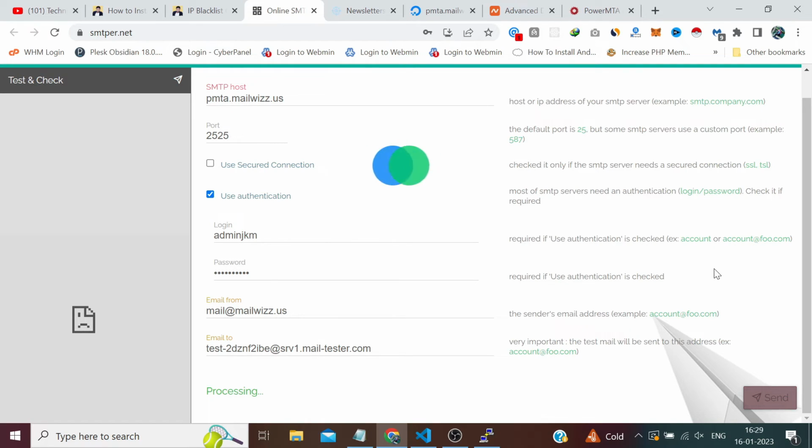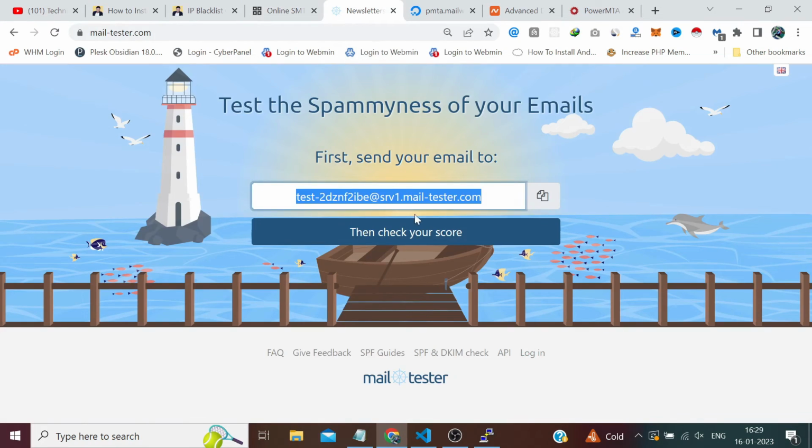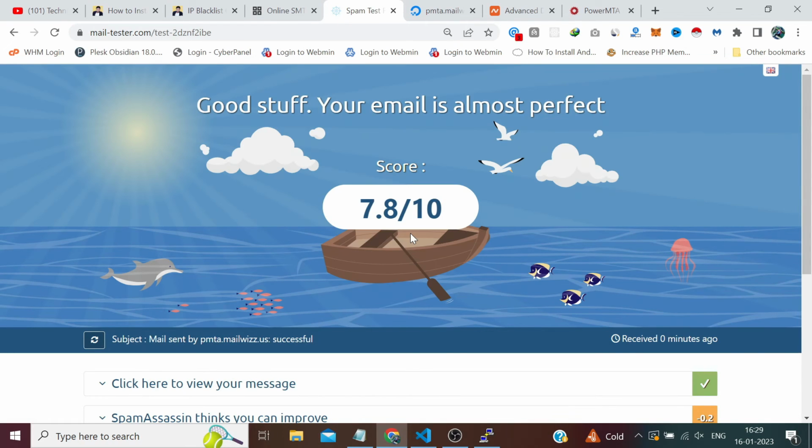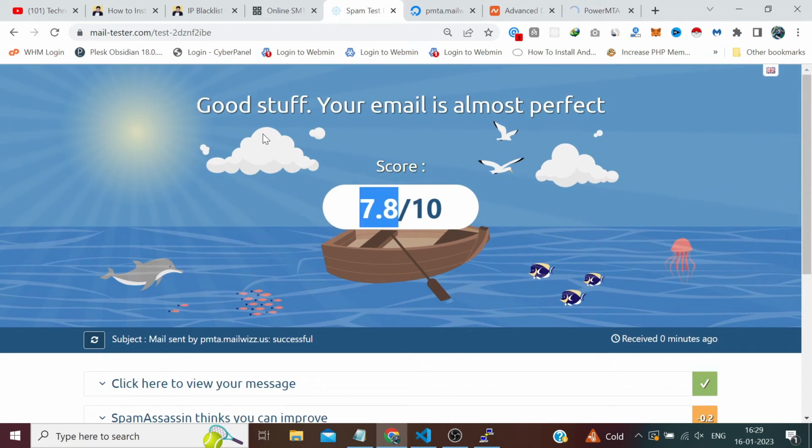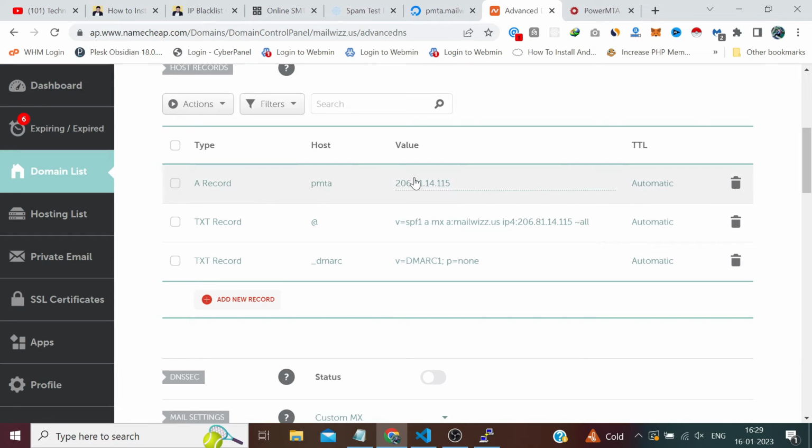Now if we again check the score, almost perfect, from 4.9 to 7.8. Now guys, I want to share some reasons why it is not 10 out of 10. First reason is, as I said earlier, DNS propagation takes time, but we immediately checked just after updating DNS records. And the second reason is we are sending emails from a non-secure port. We have not installed SSL. That's why we can't use port number 587 or 465.